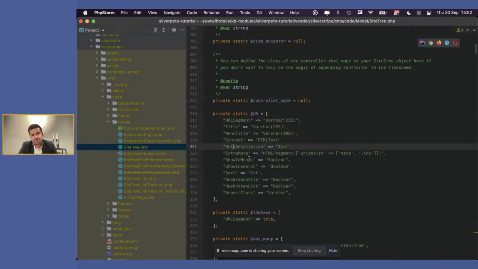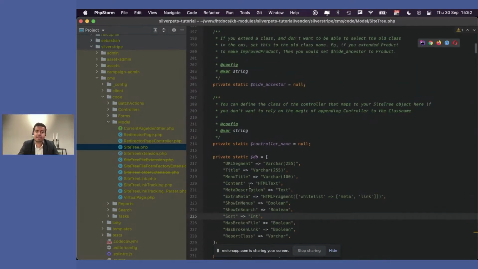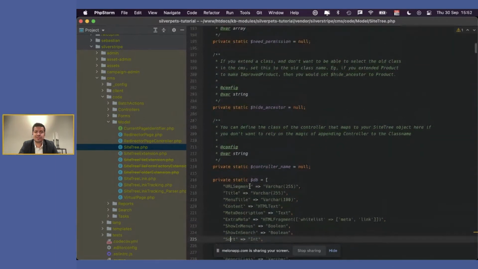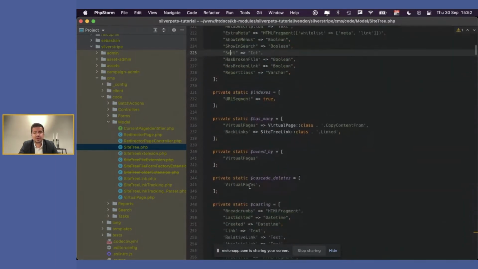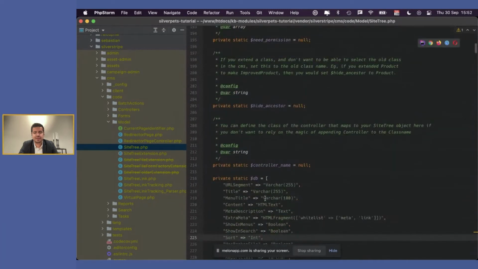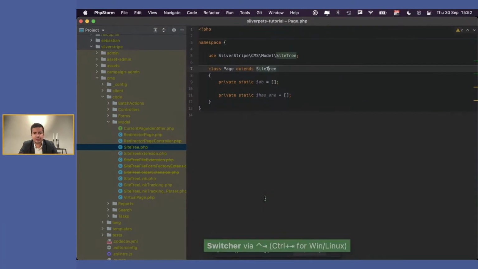And you get your meta description. You can add extra meta tags, and then you get some options as well. If you want to show pages in menus or hide them in menus, and the same with search. Do you want to show them in search or hide them in search? And then they have an internal sort order. And then there are some other parts regarding broken files or broken links on the pages that Silverstripe manages. That's the short rundown. Of course, there are other things, but this is the main part I would like to discuss.